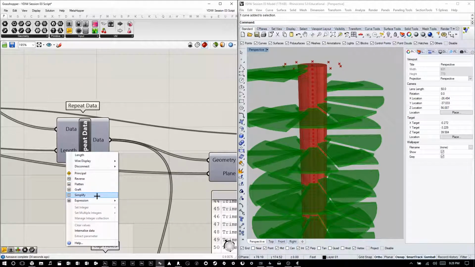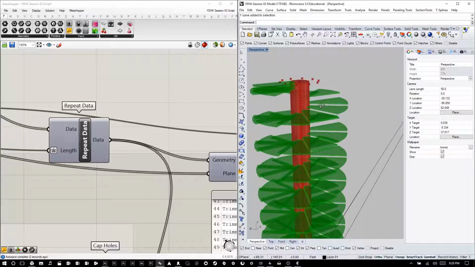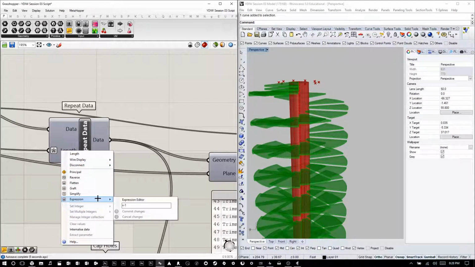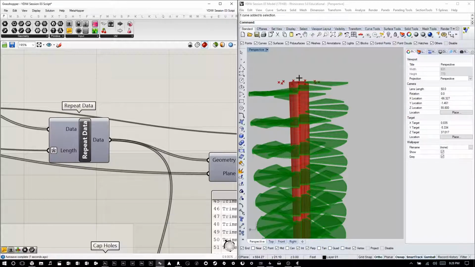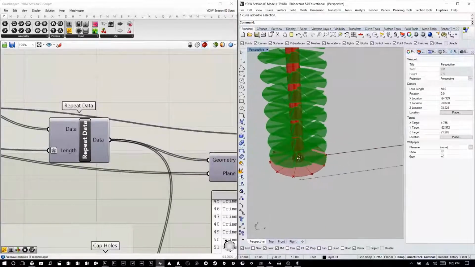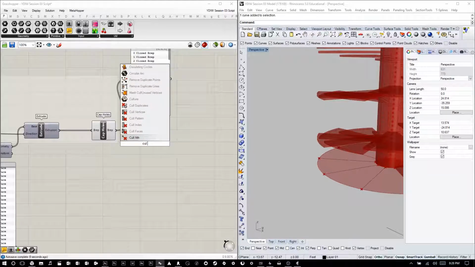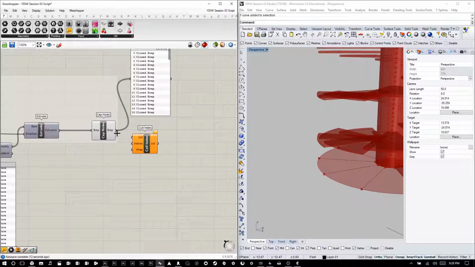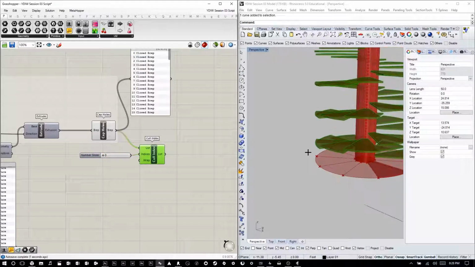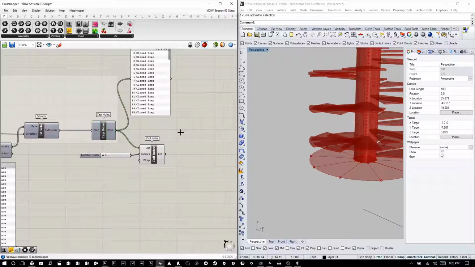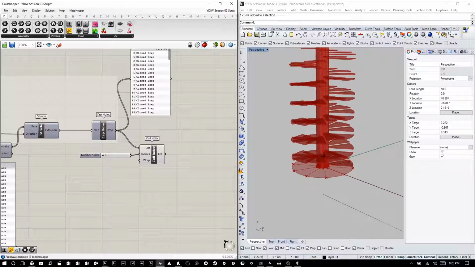So I'm going to right-click on length, go to expression, and type in x minus 1. Or should it have been x plus 1? Probably should have been plus 1. Okay, there we go. And that might have solved the bottom one down here. It didn't. Okay, so we'll just do a cull index and call out the first item. and then hide this guy. Okay, so our spiral stair is done.